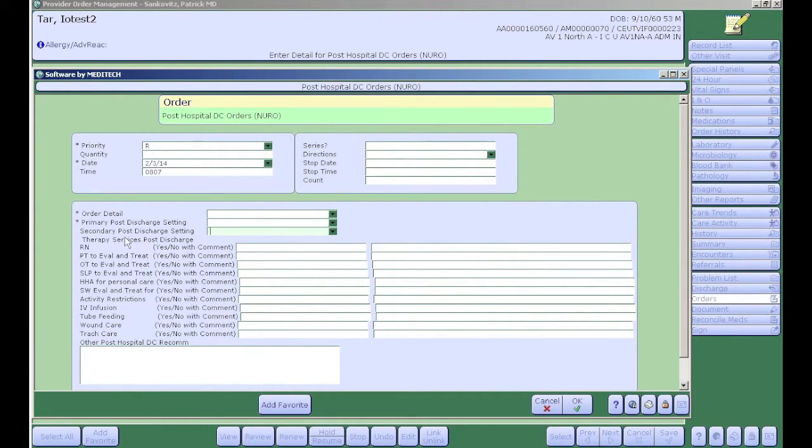Beneath this are the actual services provided in the post-hospital environment, including nurse orders, physical therapy and occupational therapy, speech language, home health, social work evaluations, activity restrictions, IV infusion, tube feeding, wound care, trach care, and then finally there's a free text field to give other instructions for the post-hospital discharge recommendations.